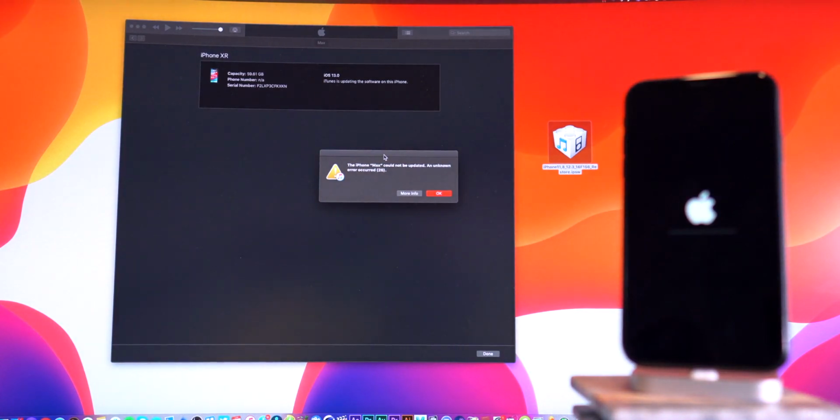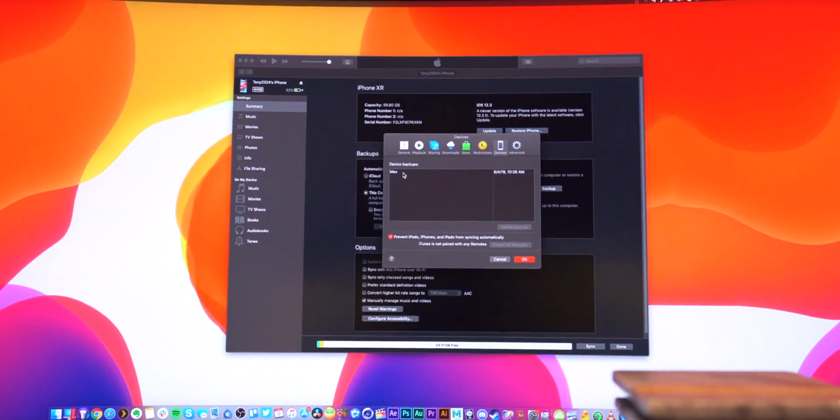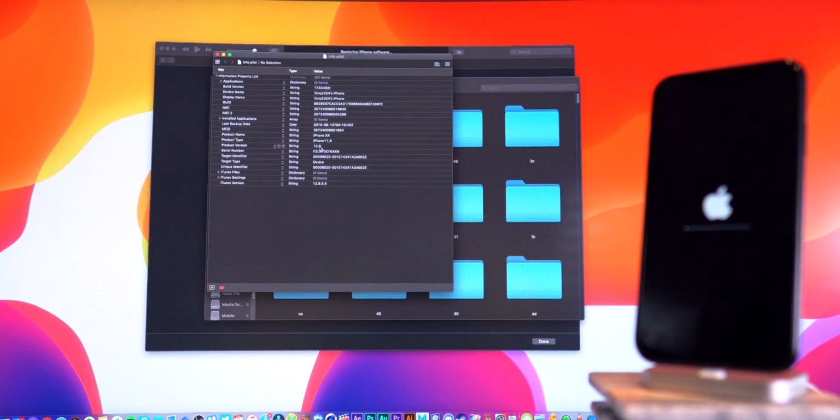Now, for future reference, at the very end of this video, I'll show you guys how to archive an iTunes backup, so you will always have a backup on iOS 12. But if you updated to iOS 13 without doing that, I kind of have one trick up my sleeve that we're going to go ahead and try in this video.